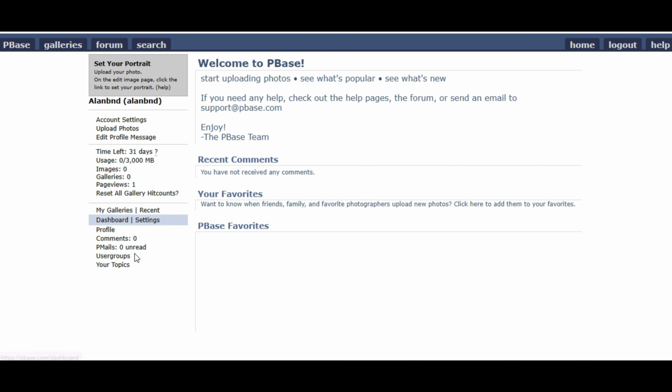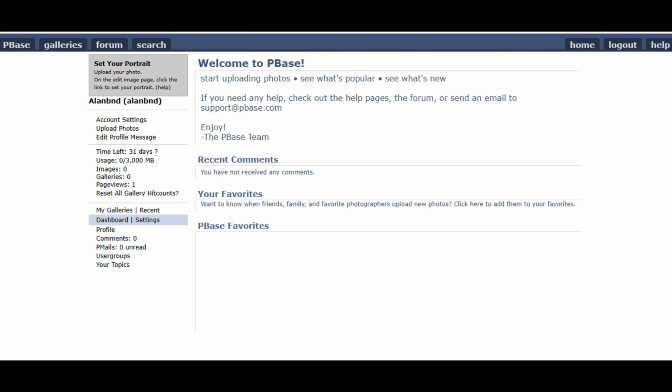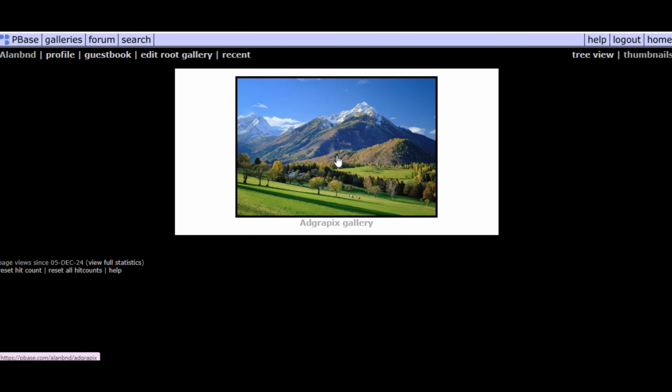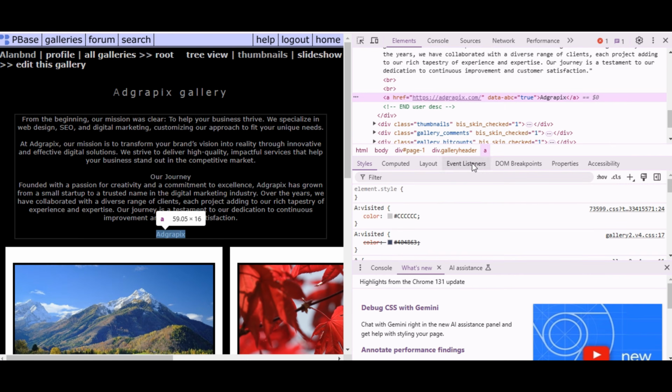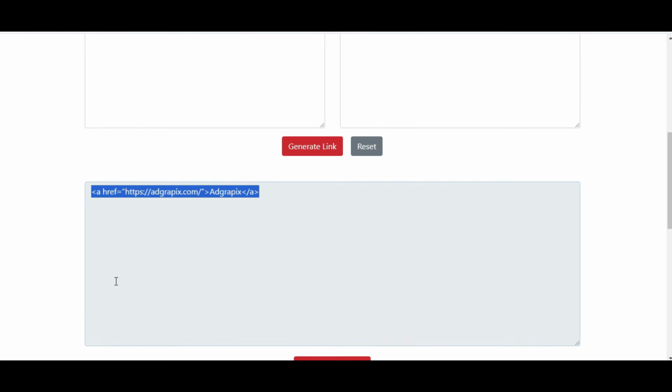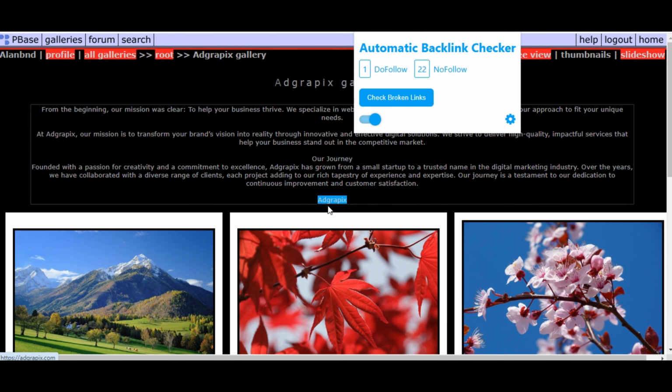Home, profile. I can go here also, sorry. My galleries, click on this one, and this is my backlink. Okay, and it says do follow backlink. You can see here, this is my do follow backlink. Let me check on some other window. You can see it's a do follow backlink.